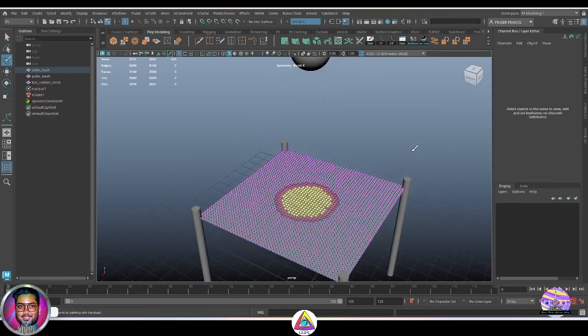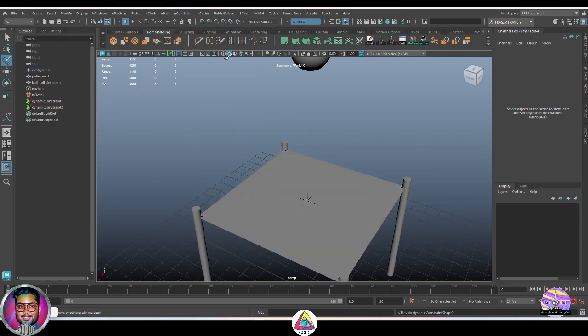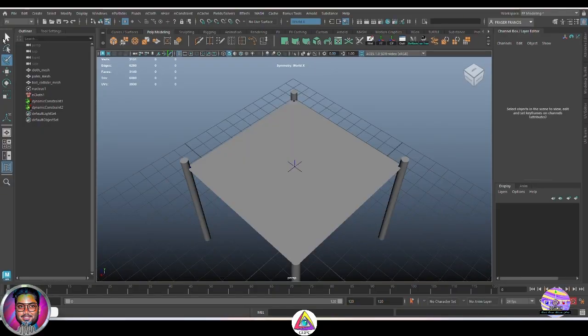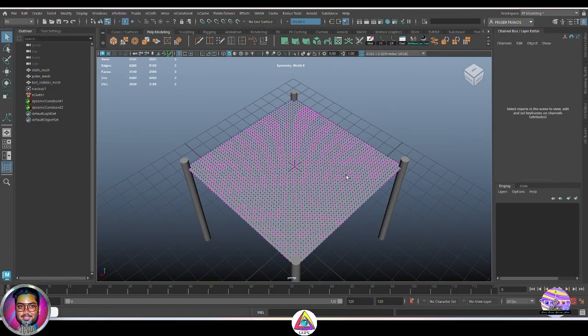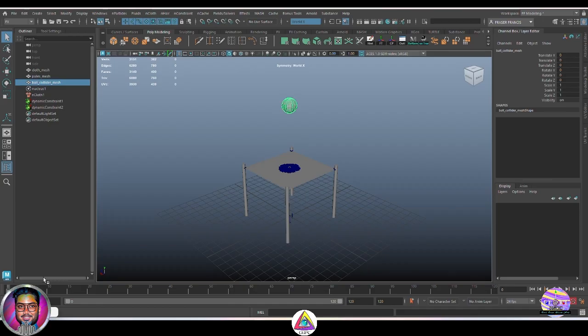Once that's selected, we'll go to nConstraint, and under nConstraint, we'll change this to tearable surface. Once that's done, this portion has become tearable. It can be torn out once the animation runs along with the collision.